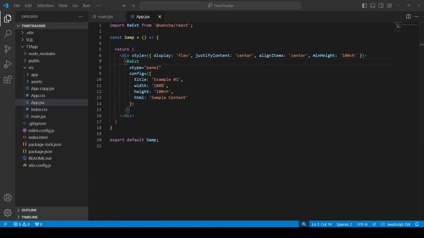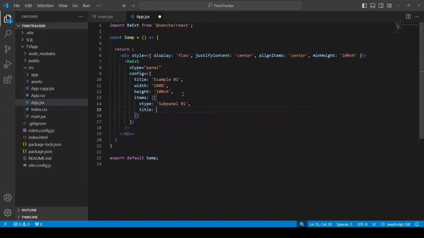Now that I have this example, let's say that we don't want just one basic panel and some HTML. What's the point of doing that? So instead, I'm going to use the items array. This one receives more ExtJS objects in it. So if I want to create some sub panels, I can just do it here. So I have to specify the xtype again. Sorry, my mistake. This is going to be panel and this is going to be sub panel 1.